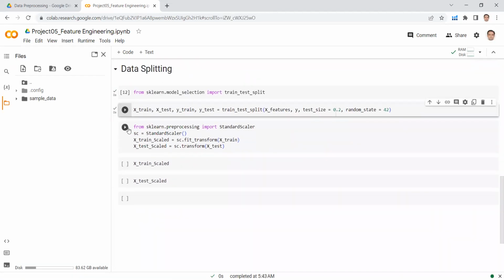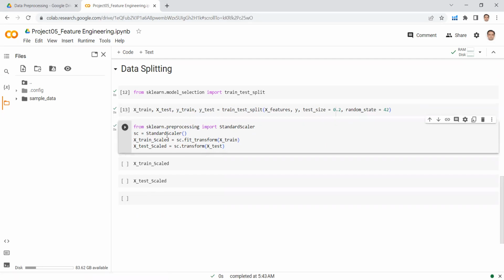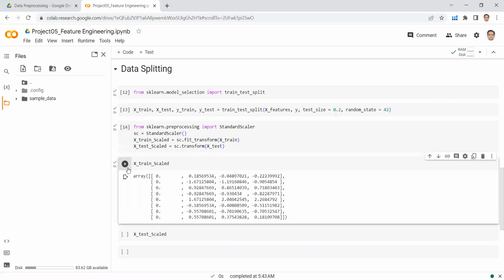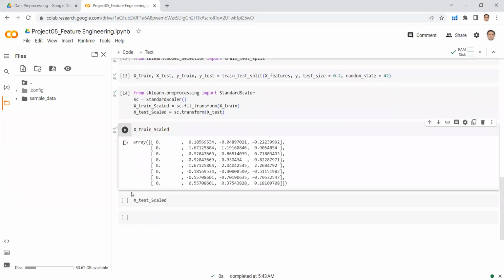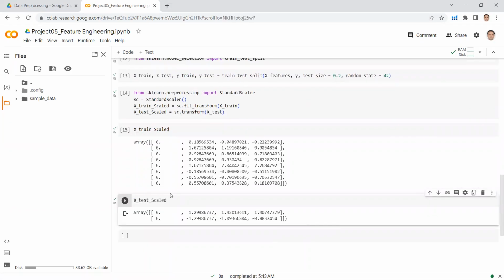So here we have an X-train. If we want to perform the standardization on the training and testing component, here are the lines of code, which you have seen many times. Here is the standardized version of our training component, and here is the standardized version of our testing component.